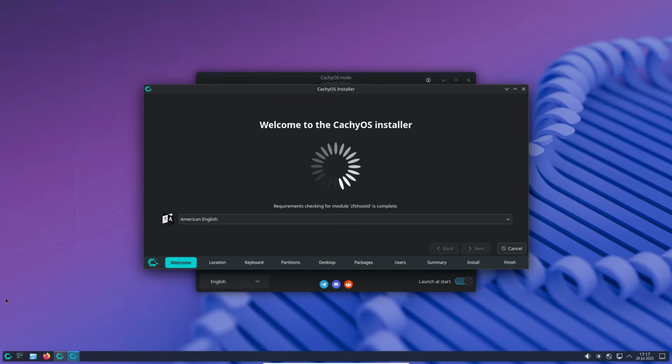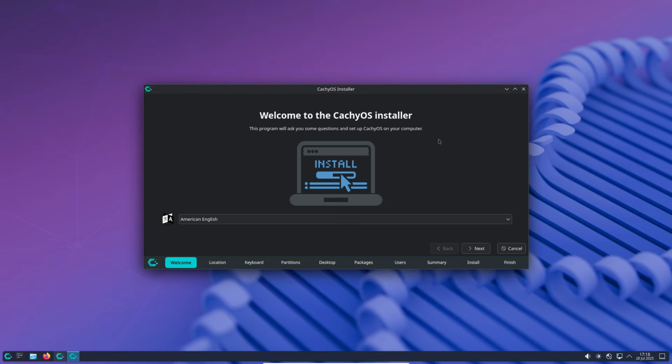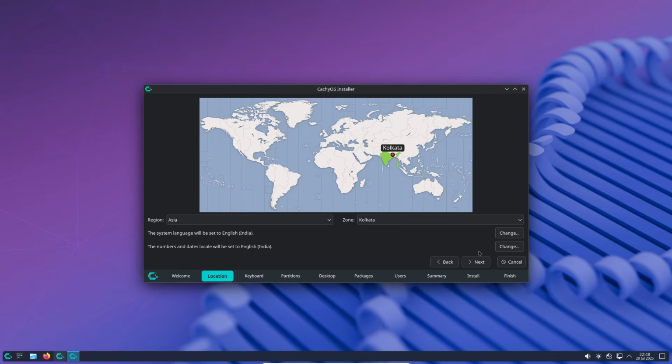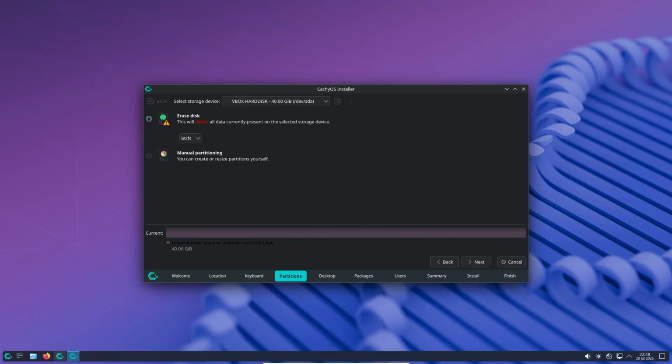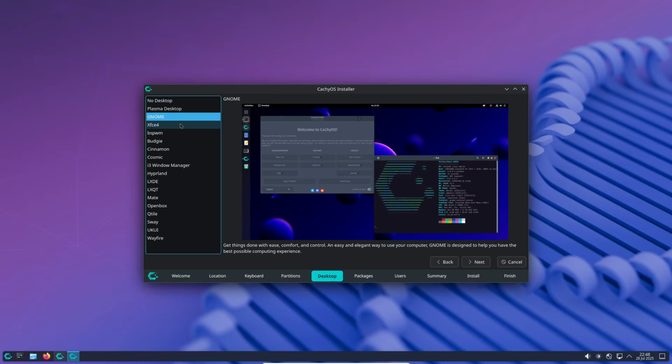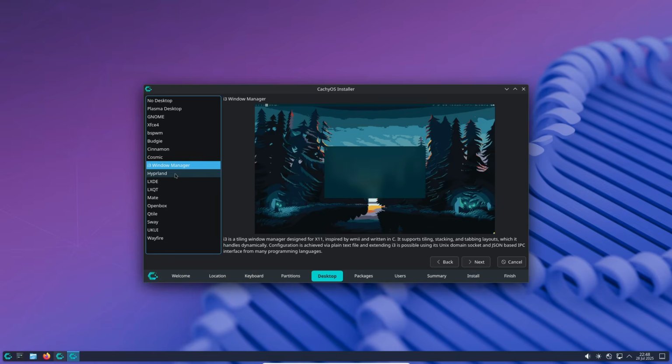Early in the install process, you get to pick your desktop environment. For total beginners, I'd recommend Plasma, Budgie, Cinnamon, or Mate. Each offers a familiar, intuitive interface. If you've got more Linux cred, consider i3 or Hyprland for a lightning fast styling setup.